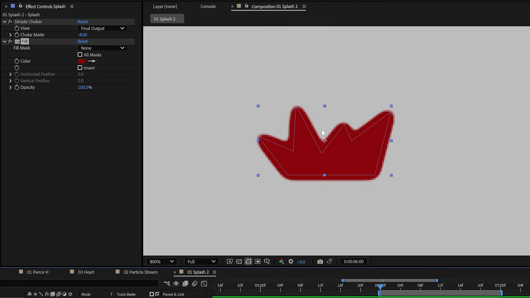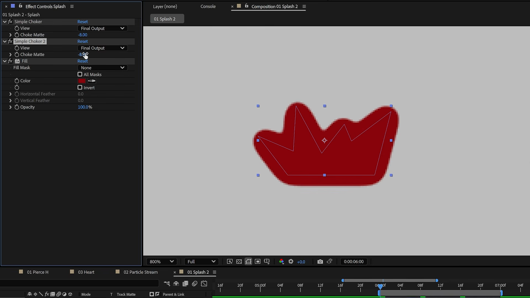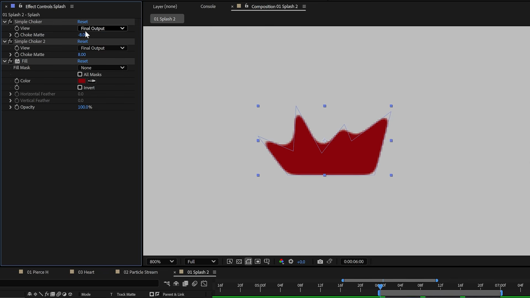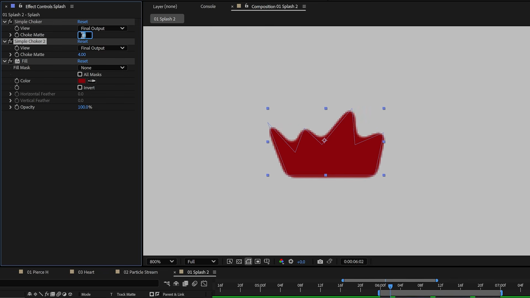But if you want to keep the same size and just make it more rounded, we could also duplicate that Simple Choker effect and put in the opposite value, which here would be 8. So we have -8 and then 8. And we could dial that in to suit our needs.